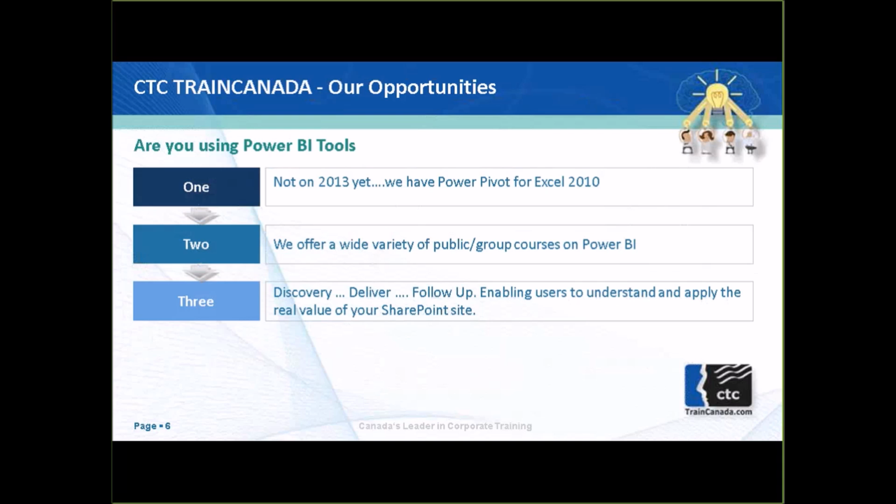So if you're not yet on 2013, there's Power Pivot. We talked about Power Pivot for Excel 2010. If you're not on 2013, I think that answers somebody's question there. Yeah, we have it there.